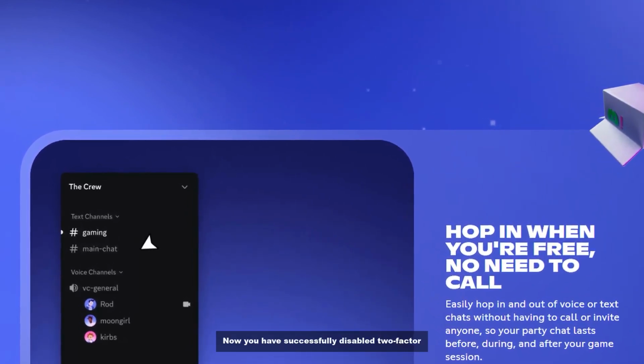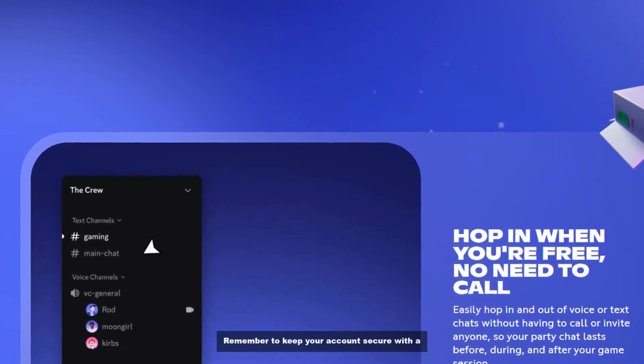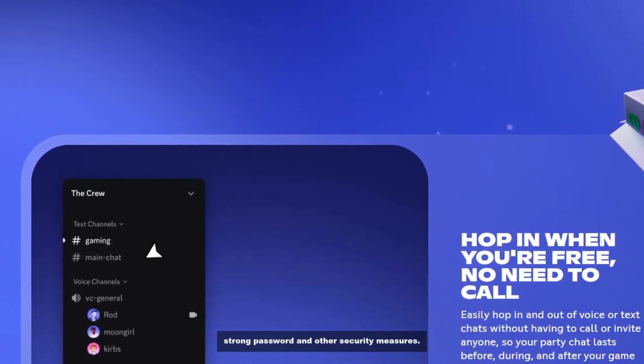Now you have successfully disabled two-factor authentication on your Discord account. Remember to keep your account secure with a strong password and other security measures.